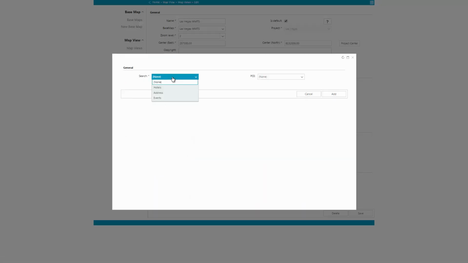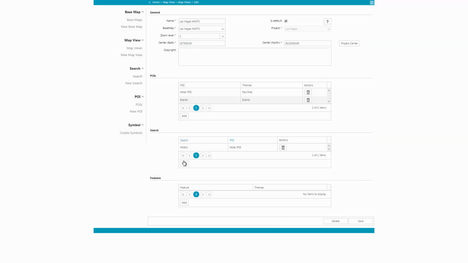Now add searches. From the drop-down menu next to Search, select Hotels. Next to POI, select Hotel POI and click Add. This will ensure the Hotel POI tooltip information will be displayed when we search for a hotel.